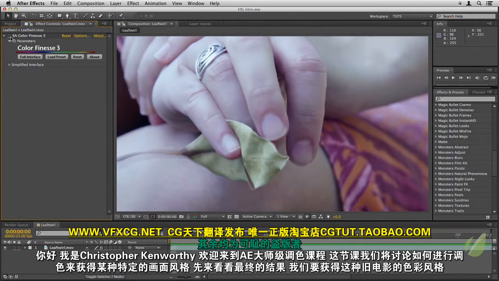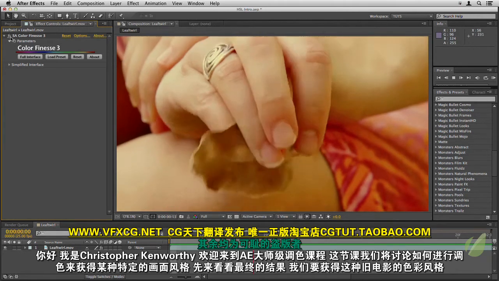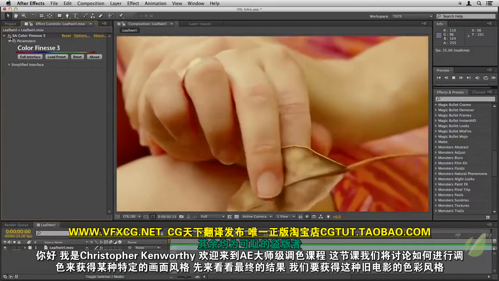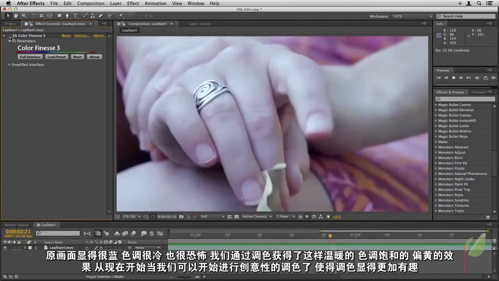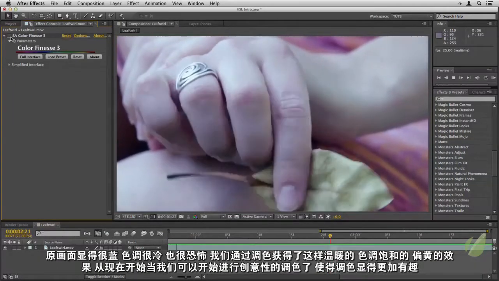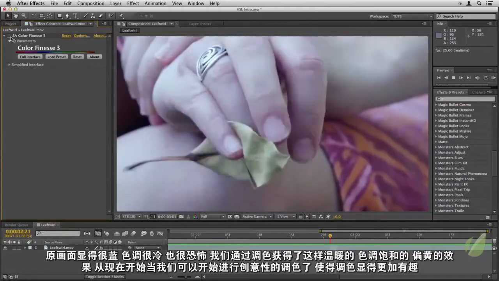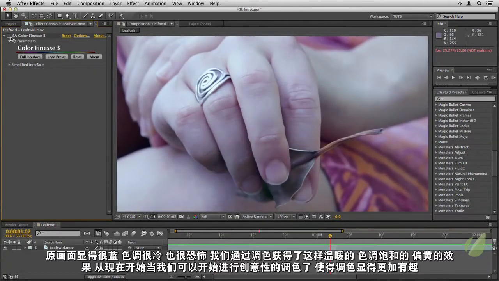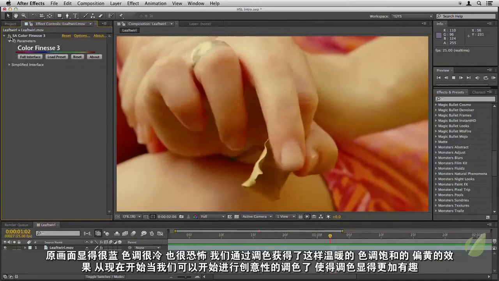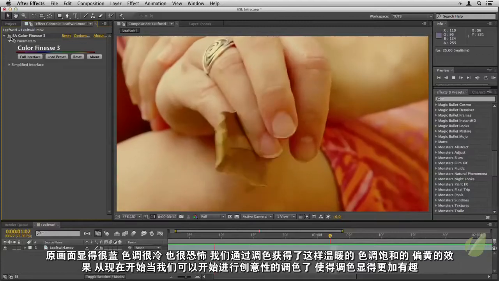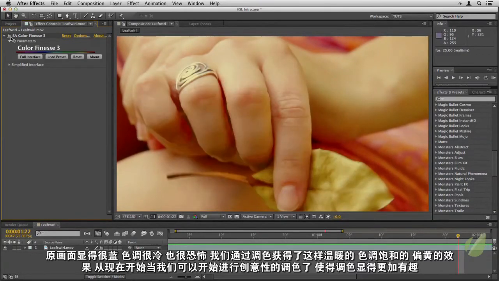Just switch this on to show you the end result. That's one end result. We've gone for a sort of old film look on this clip here. When you look at the original, it's very blue, very magenta, doesn't look right, looks cold and horrible. So we correct it and then we give it this sort of saturated yellowy look. From now on, when we've corrected footage, we're going to work with it creatively.